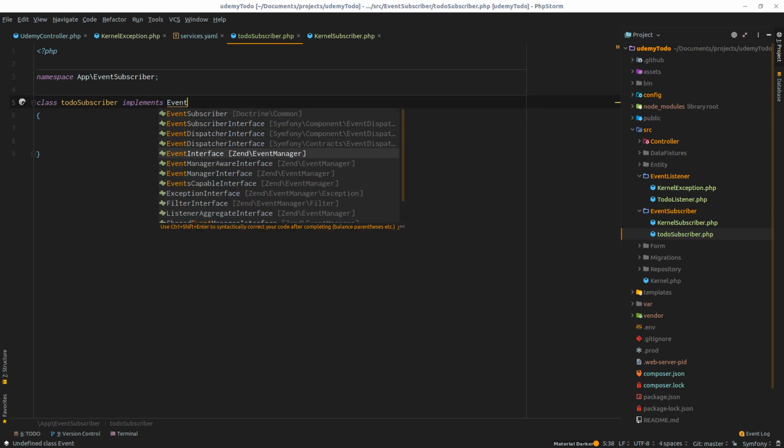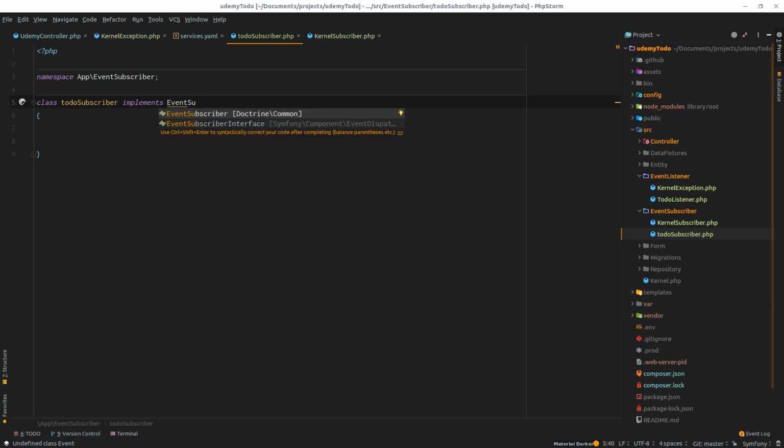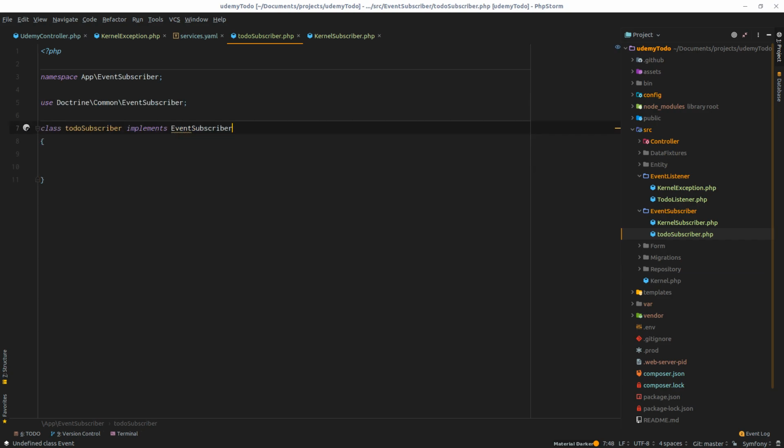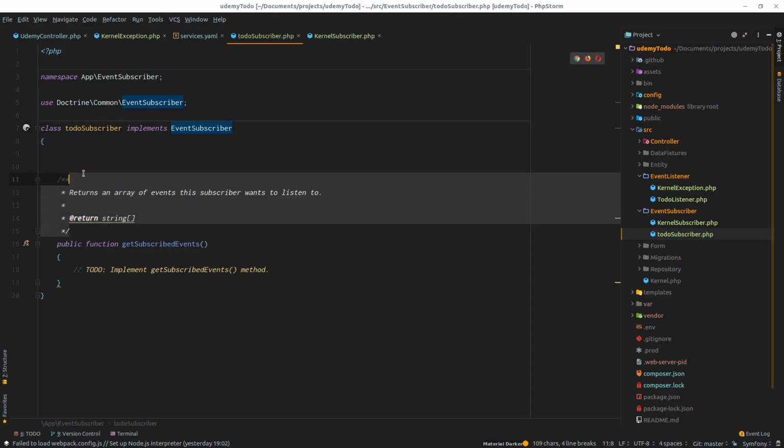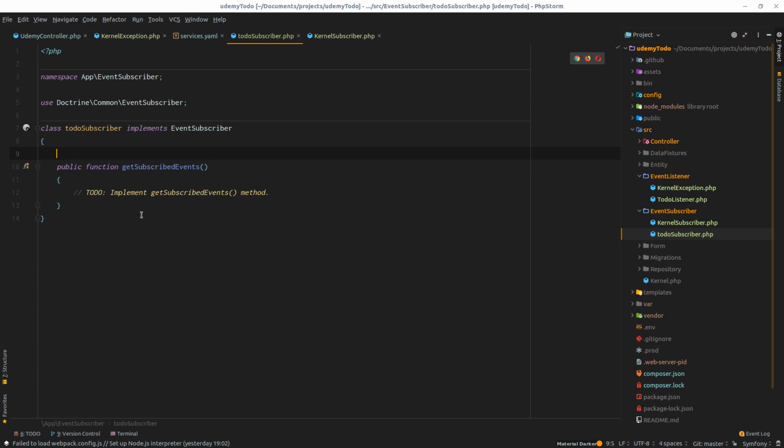and I won't be actually instantiating the interface, but I will be loading the event subscriber. This one, actually, from the common event subscriber, and I will implement that method right here, the famous get one. And I will implement its logic. So as always, I will return an array of event subscribers.